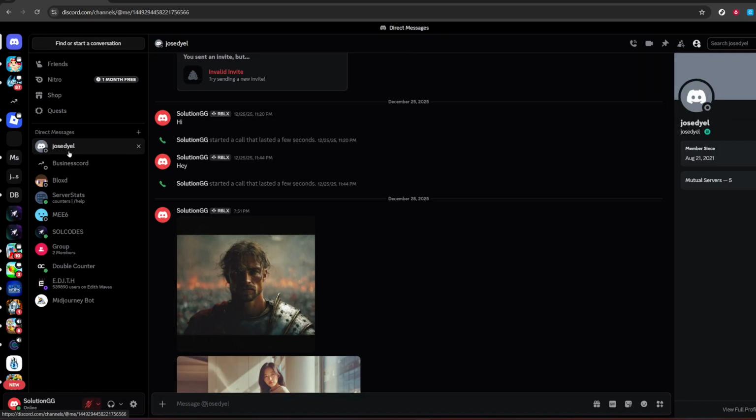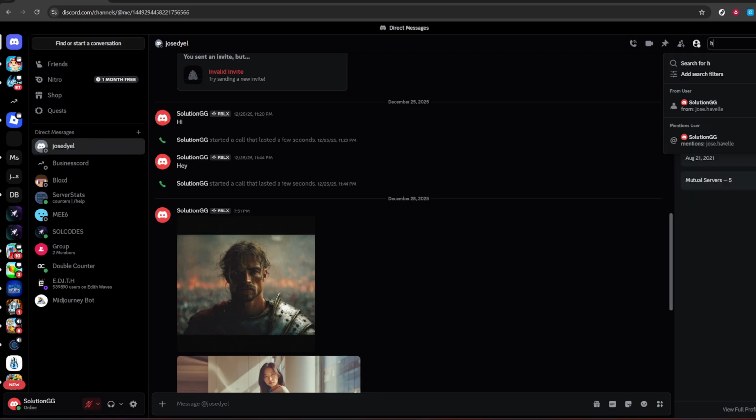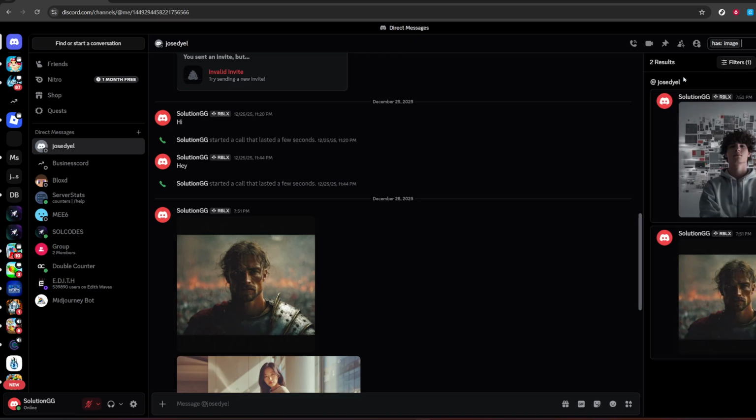In the search field, type "has: image," then press enter. This command tells Discord to show only messages that contain images. So instead of sifting through every message, you'll get a clean list of posts with pictures. You'll see the results update to show image-containing messages from the space you're currently viewing. If that's already what you need, you're done.